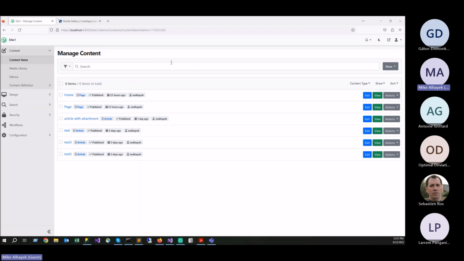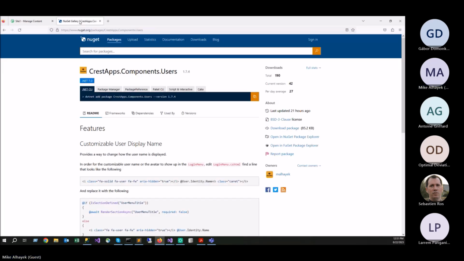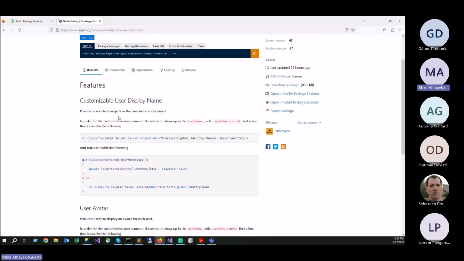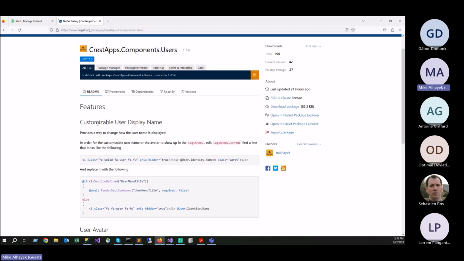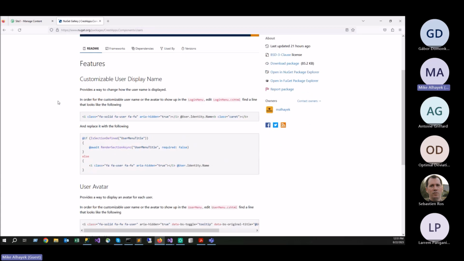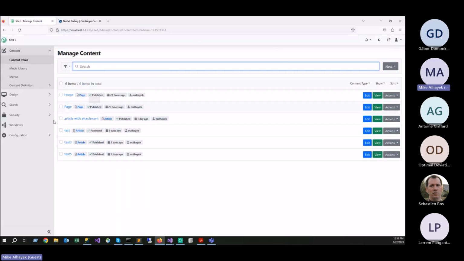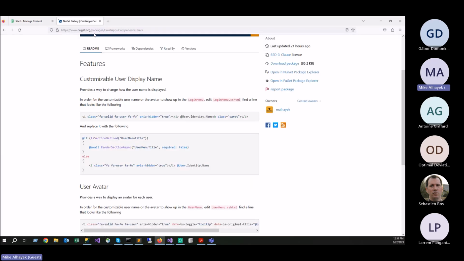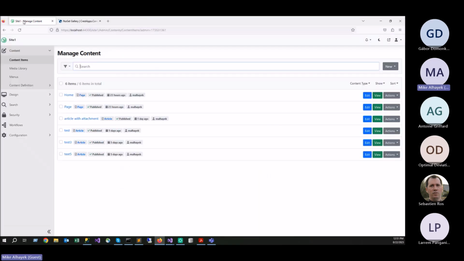Okay. So really in Orchard, we don't have a way to change that. So I added a package. It's outside of Orchard Core, because I don't know if it's something we want to have in Orchard Core or not. If it is, we can easily bring it in. But basically a way to customize that output. And also you might want a way to use avatars, okay? So there are two new features that this package will add. One of them is for avatar and the other one for display name.